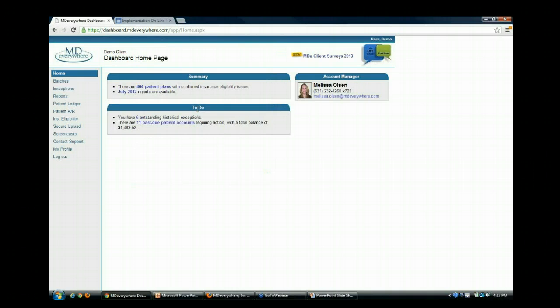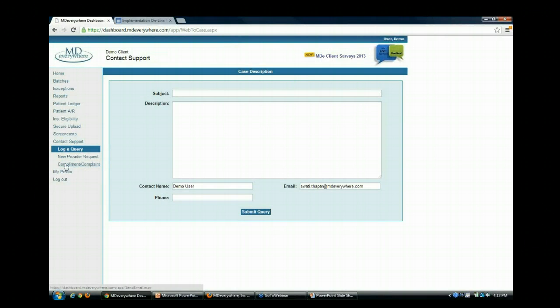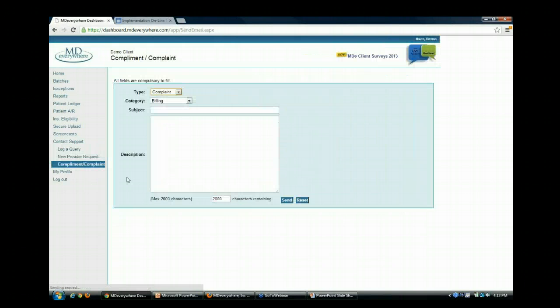The next subject I'd like to talk about is also located in the dashboard. It's on the left-hand side under Contact Support. By clicking Contact Support, you'll notice the option of Compliment/Complaint. By clicking on Compliment/Complaint, you'll have an opportunity to file either a complaint or a compliment to either a department or specific person within MDeverywhere.